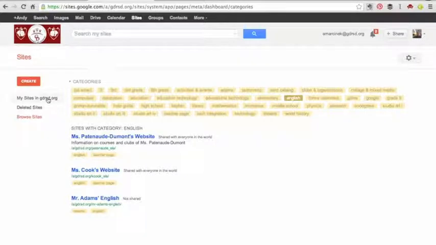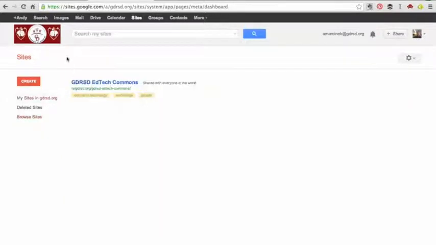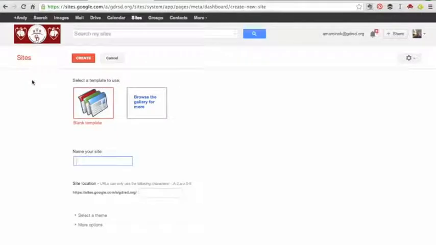So let's go back up to My Sites and let's go to Create. And from the beginning, we can do 2 things. We can select a template. You can do a blank template, or you can browse from the gallery. My suggestion is to start with a blank template.